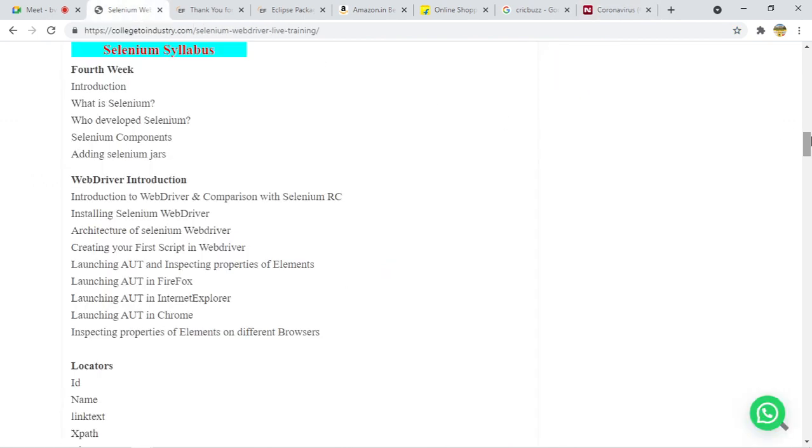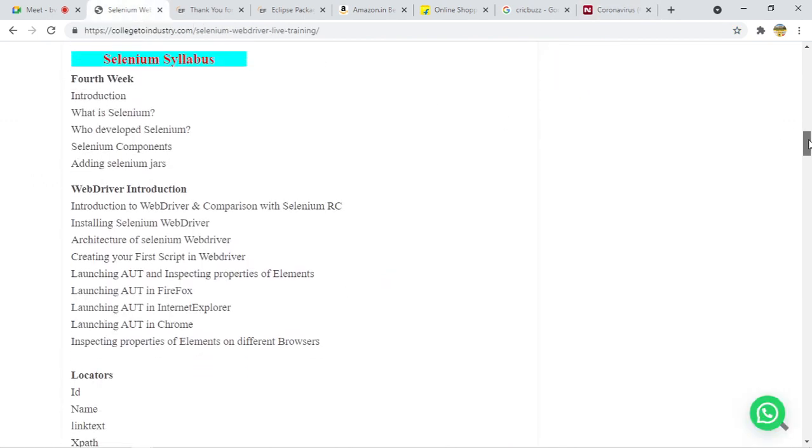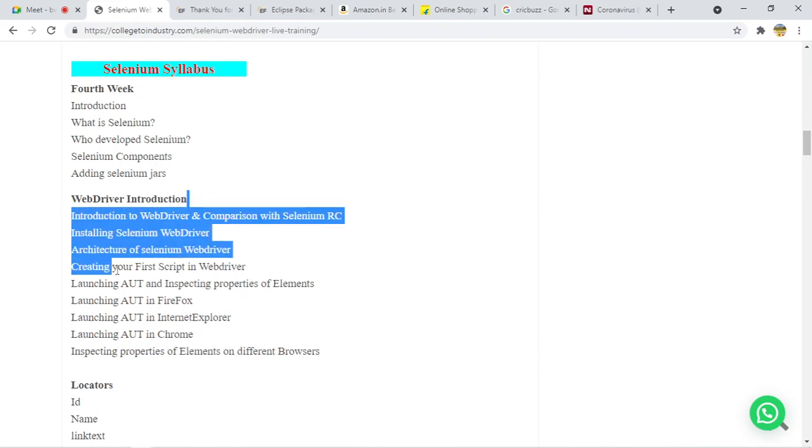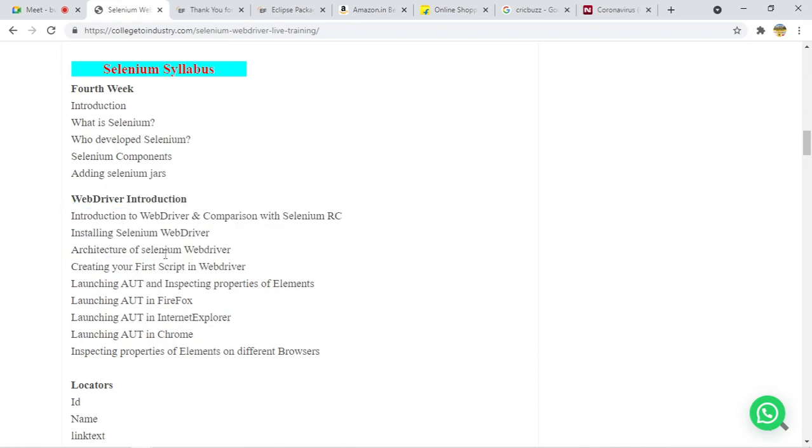Coming to Selenium, the first class will be an introduction. What is WebDriver, right? How can we run our test case in different browsers, right? As of now, I am working on Chrome, but there are so many browsers like Firefox and Internet Explorer. We will not see much of that, because Internet Explorer is not used much now. Microsoft is removing the support for Internet Explorer, I think, this year.